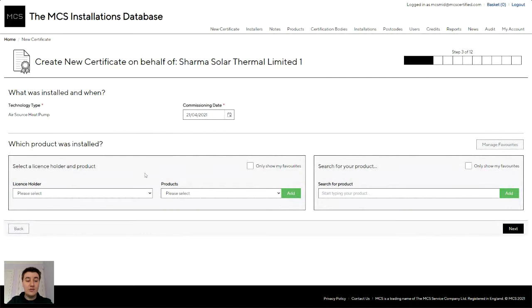So now we need to tell the MID what heat pump we actually have installed. So we also select the commissioning date. Now, I'm going to leave the commissioning date as today, but there is a 14-day commissioning date window, which means you can raise a certificate up to 14 days after you commissioned the system.